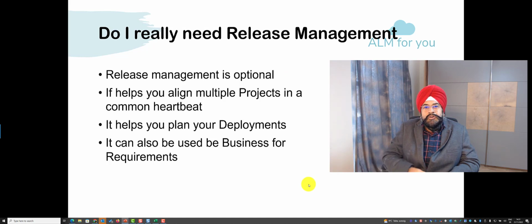It can help you if you have multiple parallel projects, each with a different heartbeat. Then a release plan helps you set a common heartbeat. That's one of the main use cases of release management. But that's not the only use case.